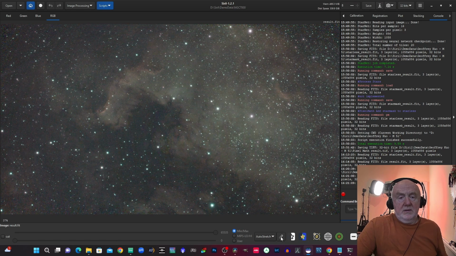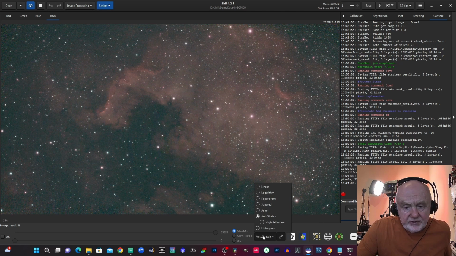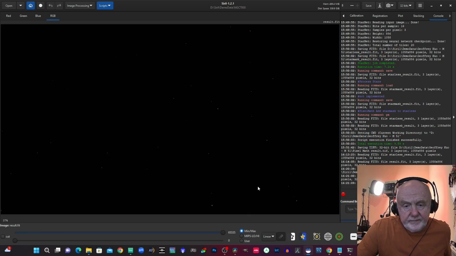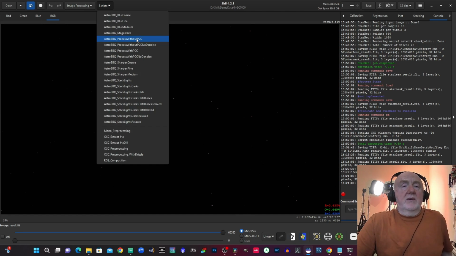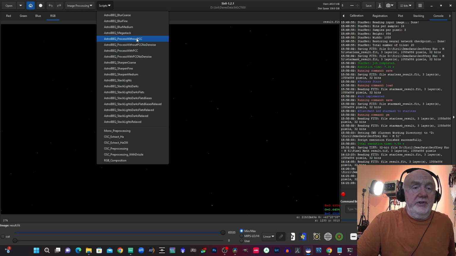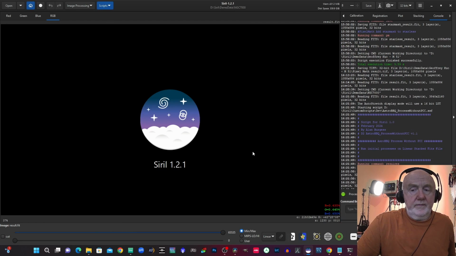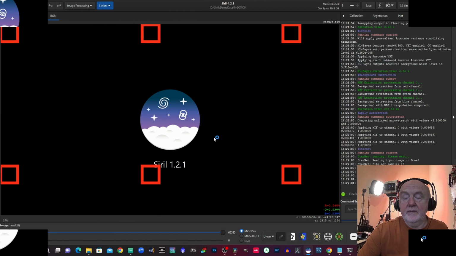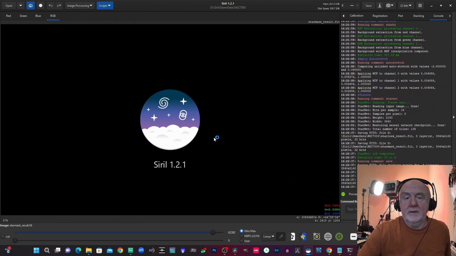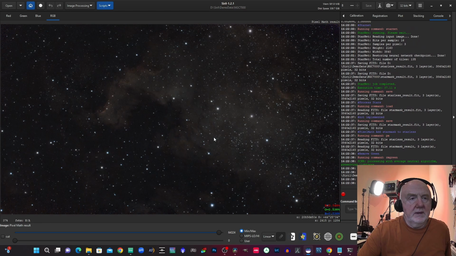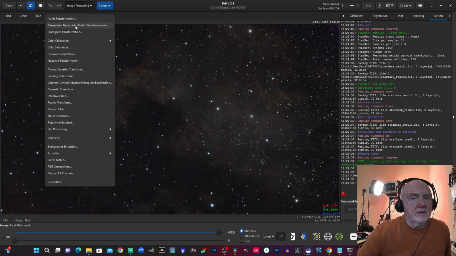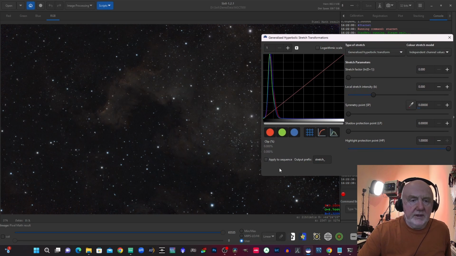And there it is. Okay, so we'll take the stretch off. With this one I won't bother with the color calibration, so... and there we go. So again, let's give it a little bit of a process.